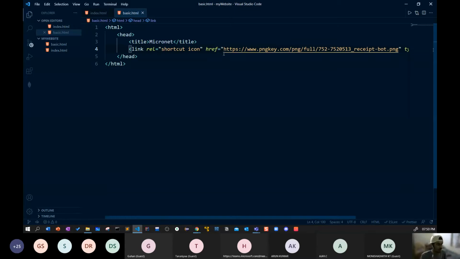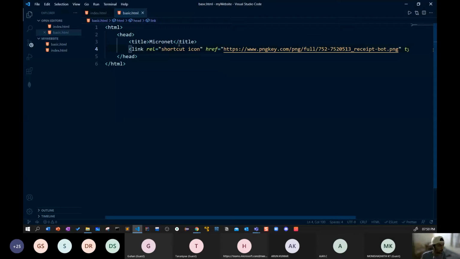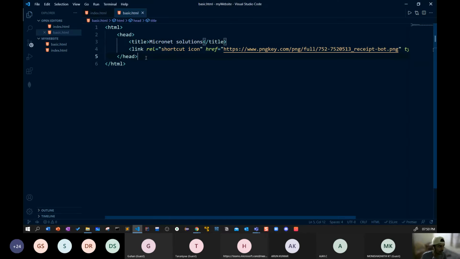If you paste that URL link inside that and refresh the Micronet web page which you have created, I think it's probably not working. Yeah, it's working now. You can see at the top of the browser there is an image which we have copied from the site. We have the Micronet solution. As you can see we have a company page. So this is the head, which runs at the first time. You can give all the titles, links, anything you want, here.